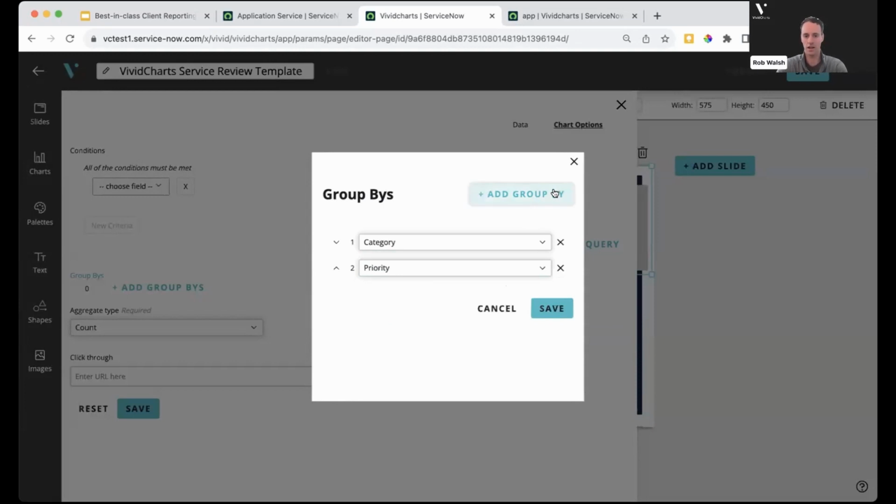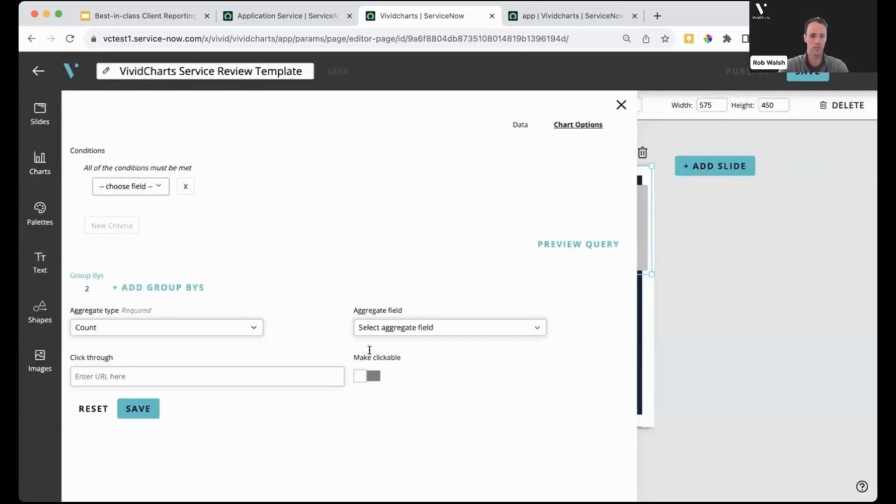Now with the Sankey, you can add as many group bys as you want. For this example, we'll just use 2. And then each of these charts, you're going to have the option whether you want it to be clickable or not. So if you are looking to present live directly out of VividCharts, that's a nice capability to have. You can just drill directly into the data.